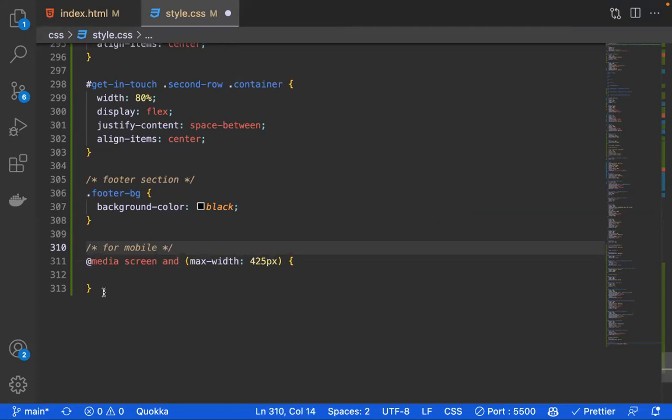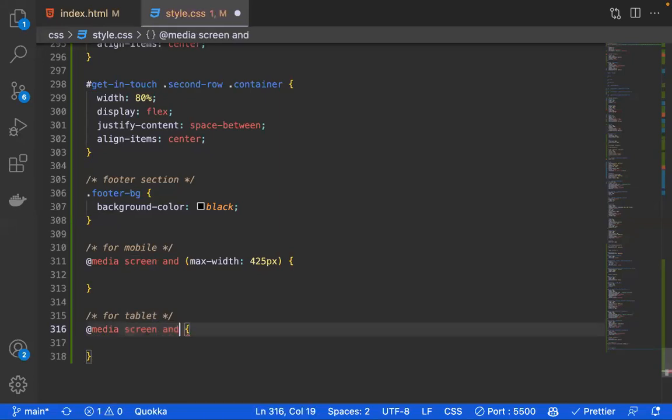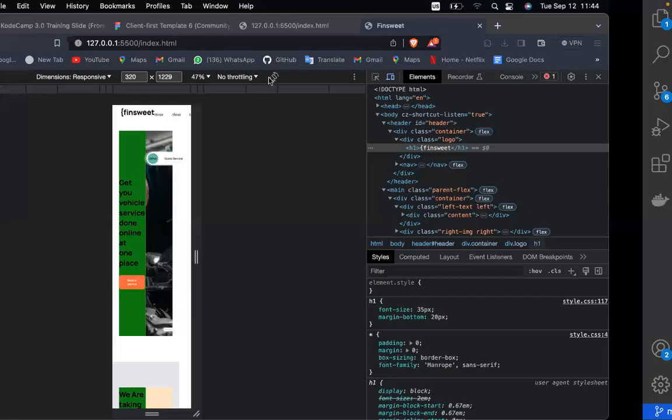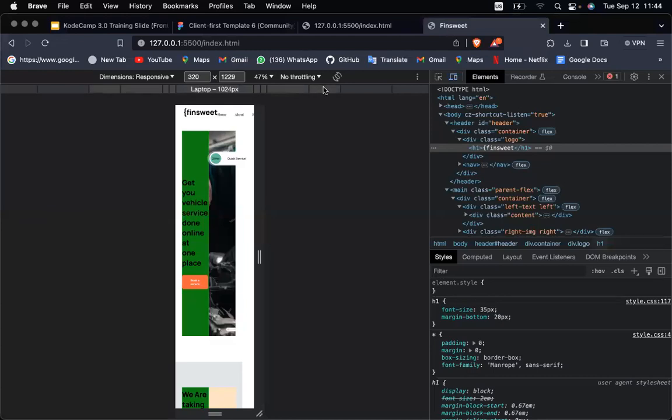Then I can now say again for tablet. Sometimes people use the styling for mobile for tablet also, right? But in some cases, they may need to make some adjustment because your tablet look might be different from your mobile look. So yeah, we can say at media query screen, and then you give it the maximum width that you want. Let's look at the maximum width for tablet. So here we have tablet 728.